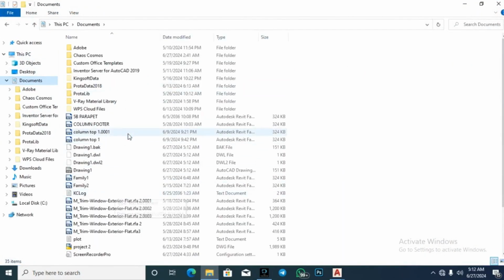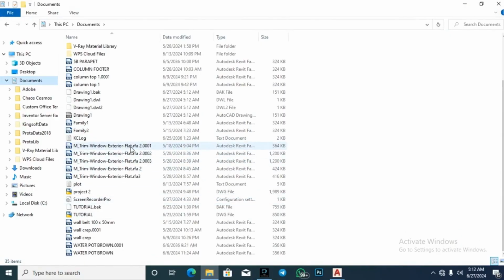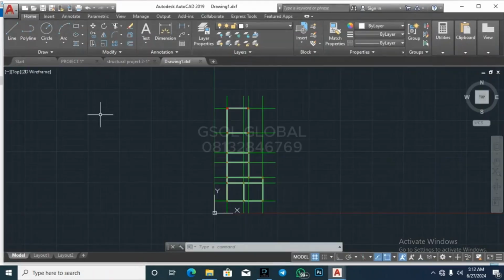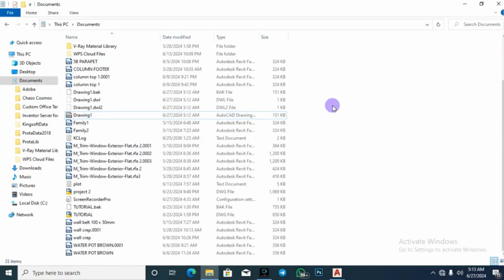document, and I have my drawing 1 DSF file. Let's confirm that it is here. So we're having it here, saved. Look at it. Drawing 1 DSF file. So I'm going to open it to confirm. Look at it. It's the same file. So we can go ahead and let's start working on our ProtaStructure.